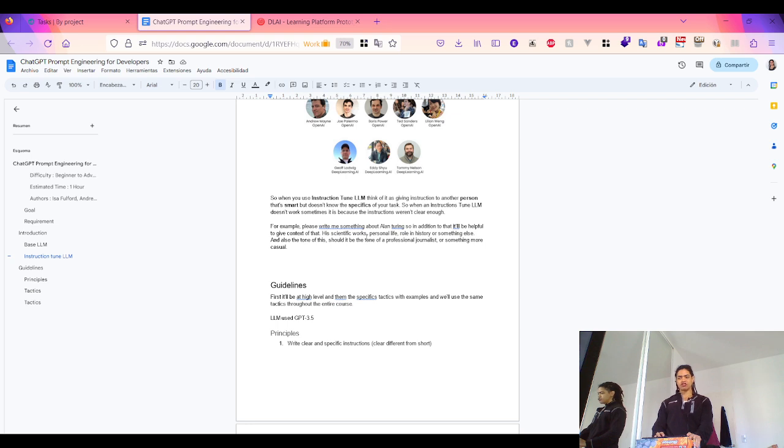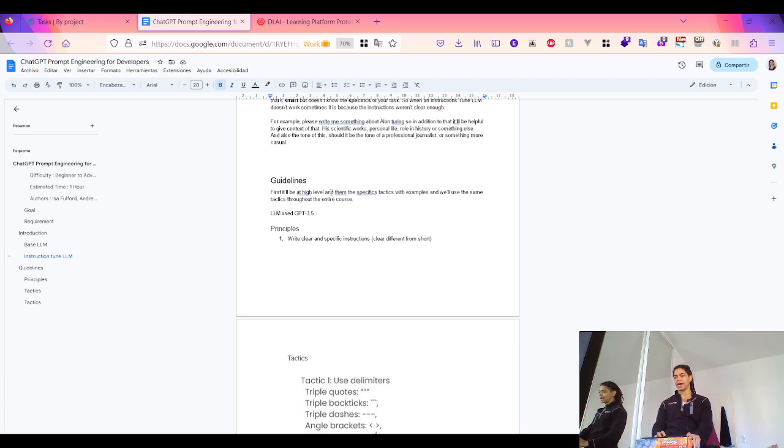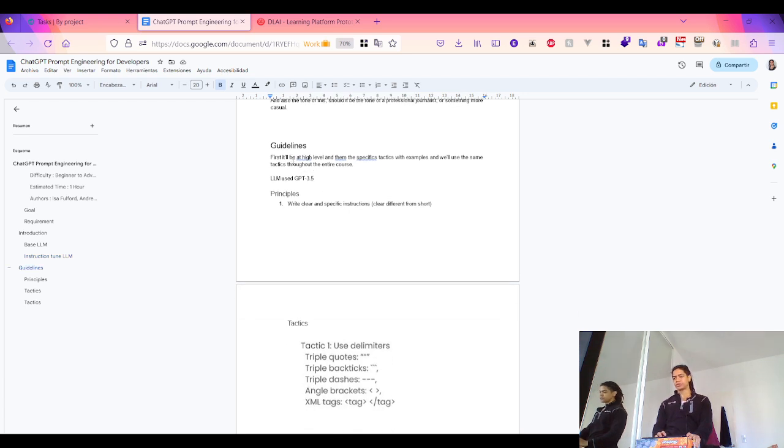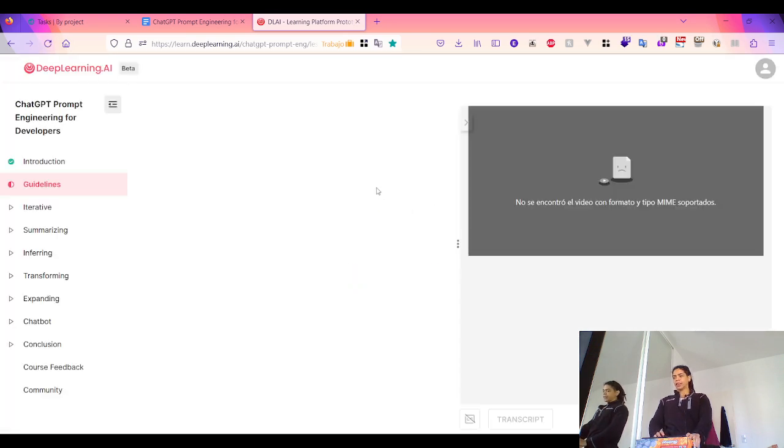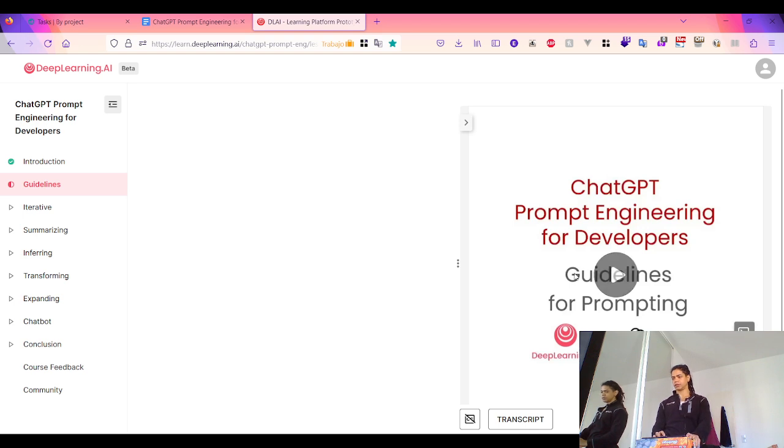Okay, so I'll also give you an example or analogy of how you can see this instruction-tuned LLM, right? As a smart person that doesn't know the specifics. And the more context you provide, the better. Okay, so once I look at the guidelines here, first it'll be high level and then the specific tactics.